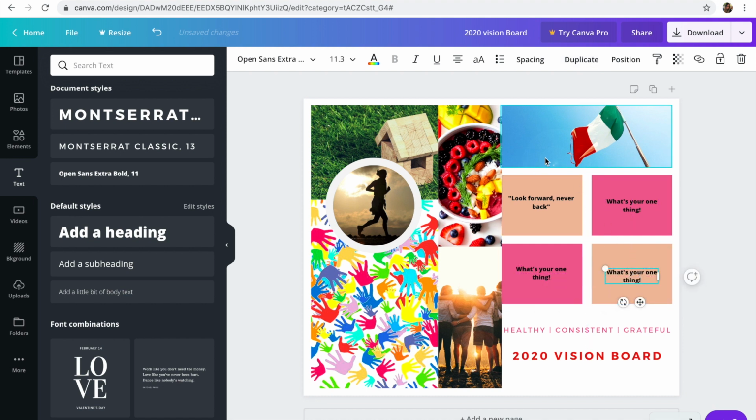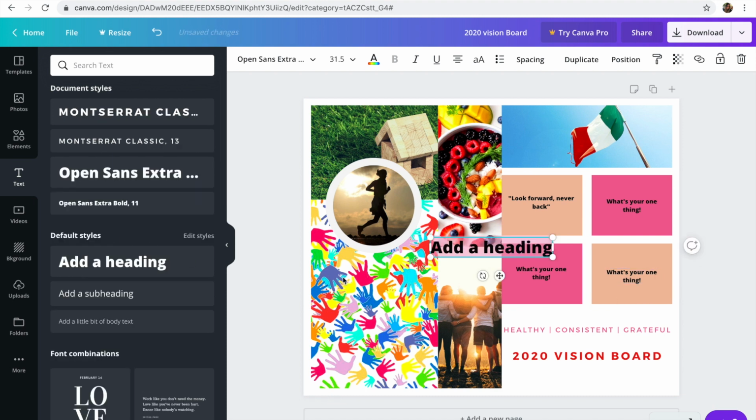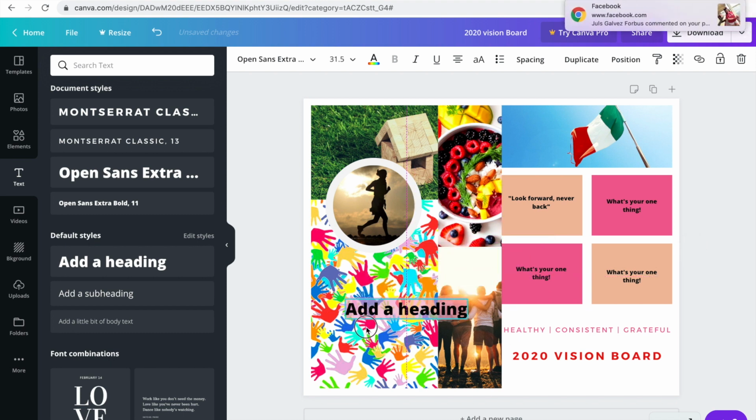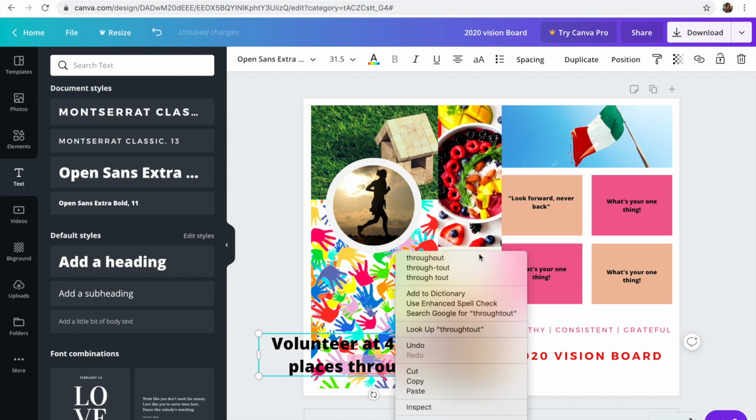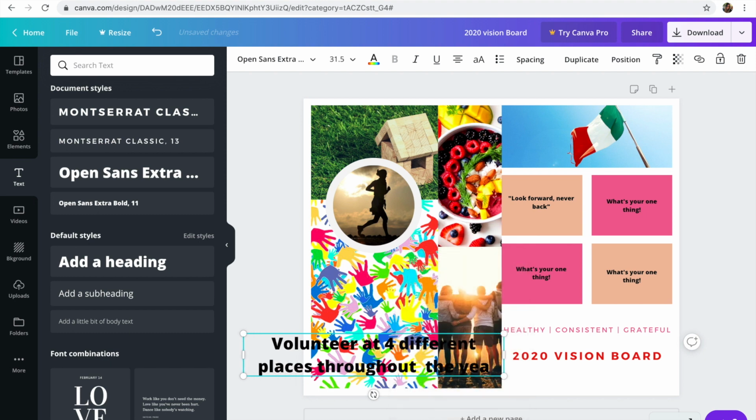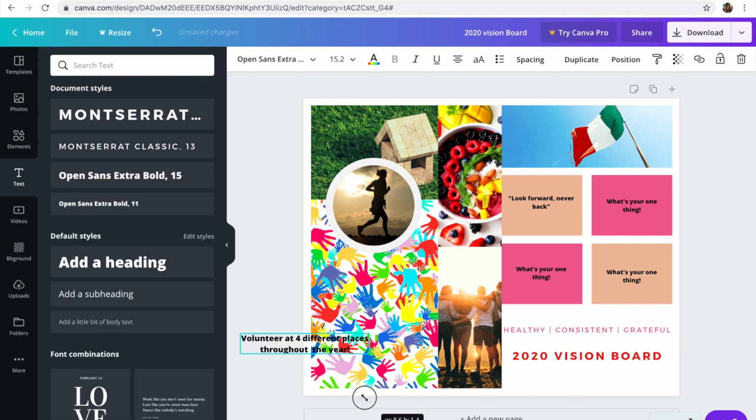So then for me, it helped to label mine, and set my goals that way. So for example, for this one, if this was our volunteer one that we did, we could make this one say, volunteer at 4 different places throughout the year. I cannot type today. And then you can format it to where it fits on there.